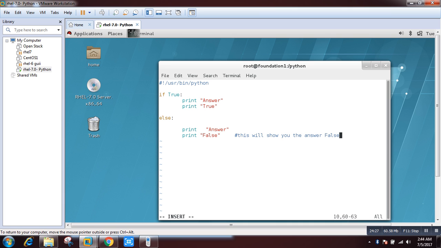Some more things are there to discuss in Python, about variables and some other things. If you want to take help of the Python program, you just write python hyphen h, and it will show you some options which you can use with Python. Okay, so I think it's enough for this class. The beginning level of Python has started.